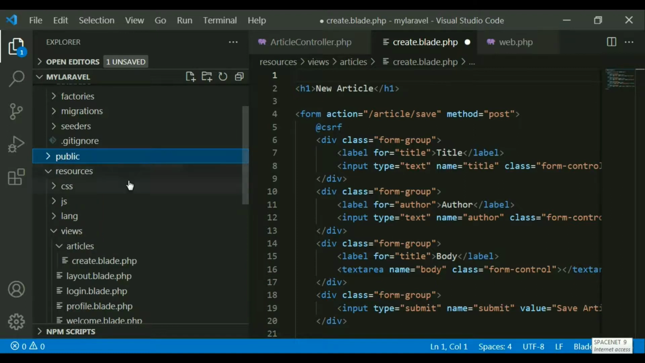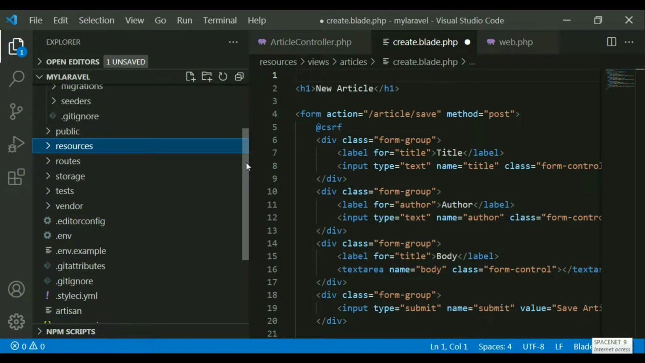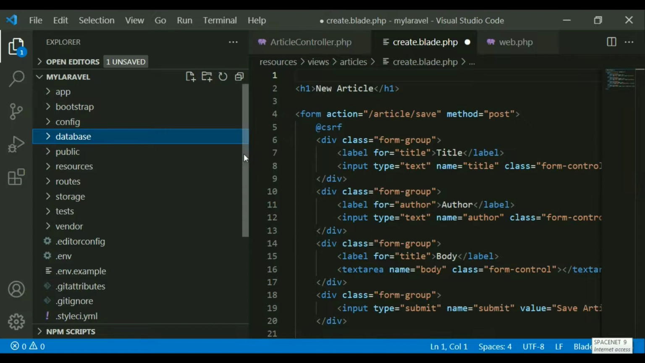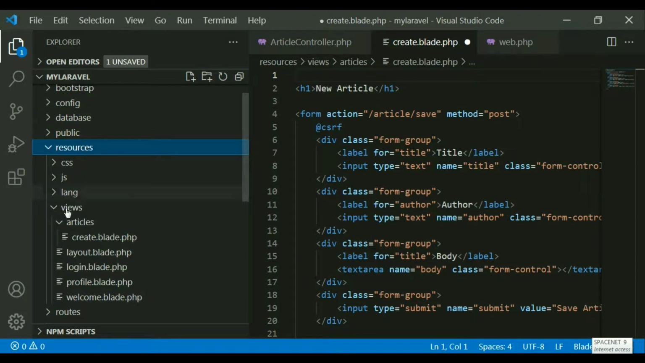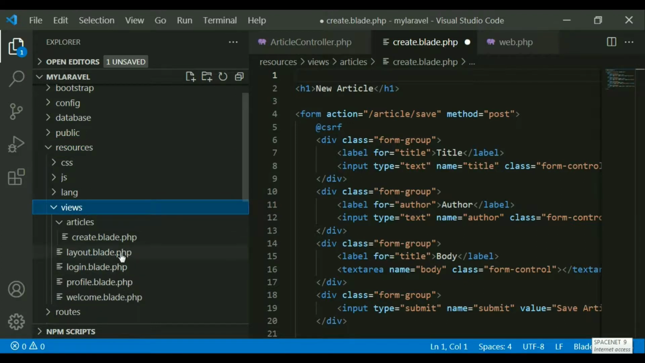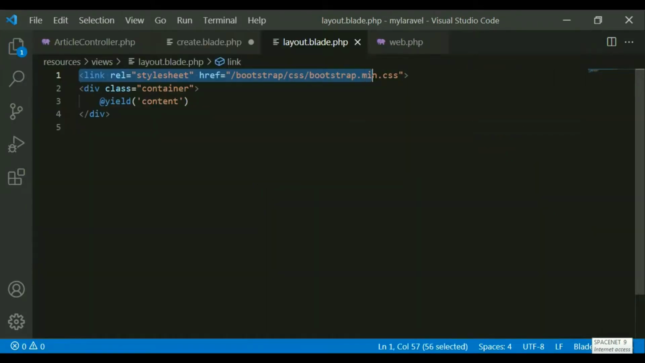Now, how to use it? If you do not have any idea about layouting, you can go and see my video for layouting. So this is my resources folder, and if you see, this is the views folder, and inside the views folder I have created a layout.blade.php file. You can create it just like this. And if you see, I have attached the bootstrap.min.css file to this particular layout.blade.php file.